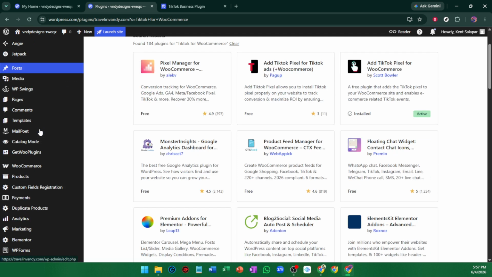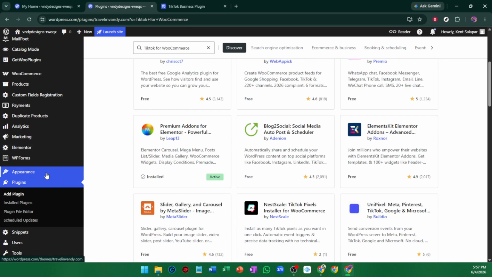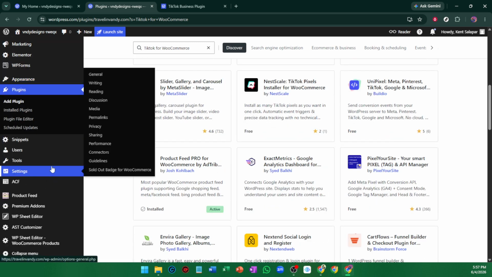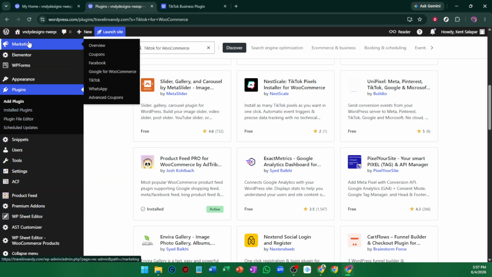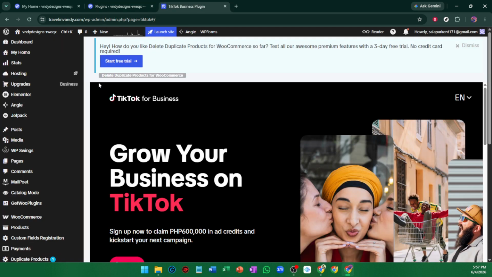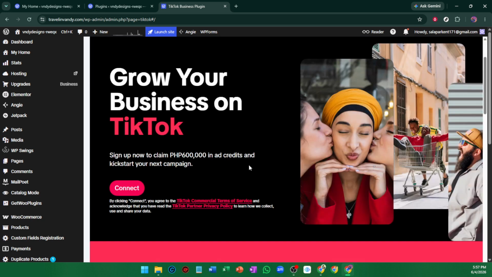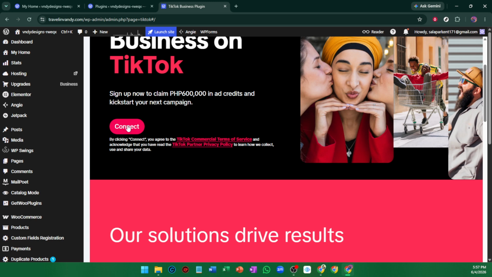After the plugin is active, go to your WordPress sidebar, open Marketing, and select TikTok. This takes you into the TikTok for WooCommerce setup area, where the actual connection process begins. Next, click Connect Account. This will prompt you to authorize WooCommerce to access your TikTok profile. During this part, follow the sign-in and approval prompts carefully so the store and TikTok can communicate securely.